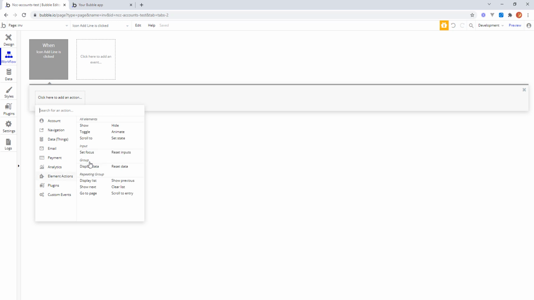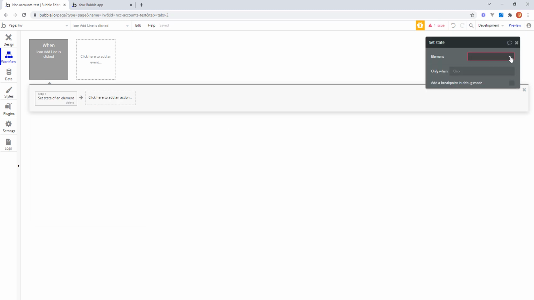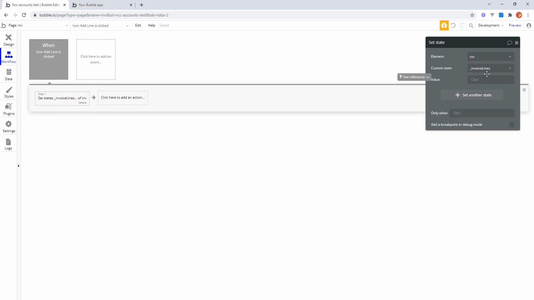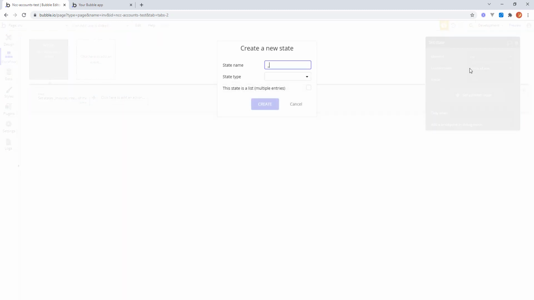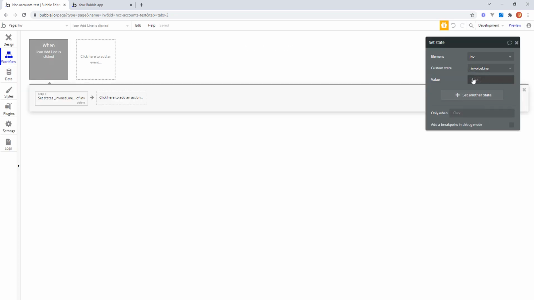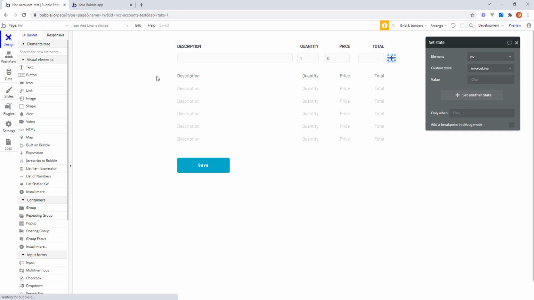So let's have a look. Element actions, so you think, well, okay, I'm going to set a state on this, and the element is the page called inv, and then the custom state is going to be invoice lines. But that's a list. So let's say I'll create a new state called invoice line instead, and that is just a single invoice line, not a list. So the custom state is this, and then what I should then be able to do is to assign all the properties that they put into the boxes here.